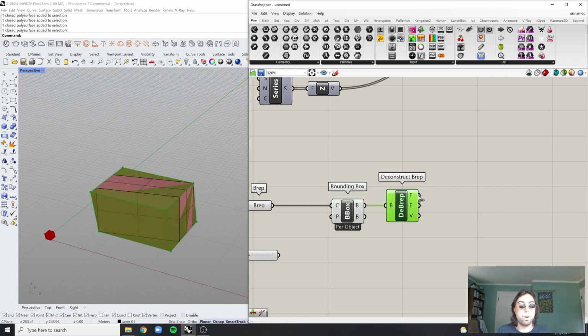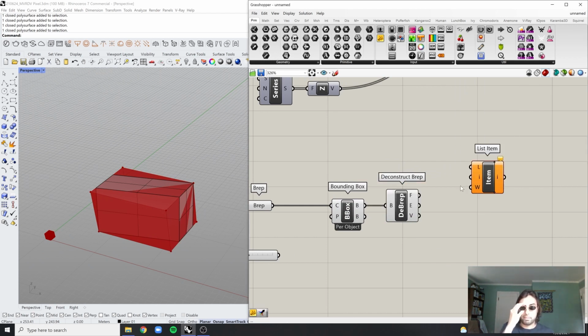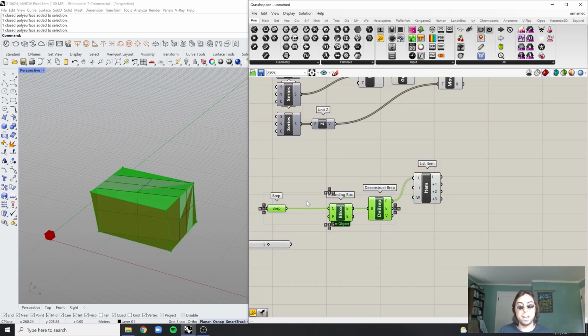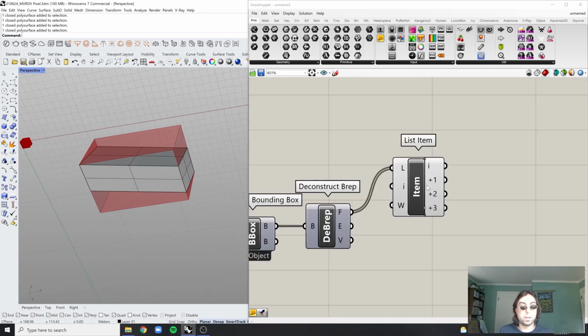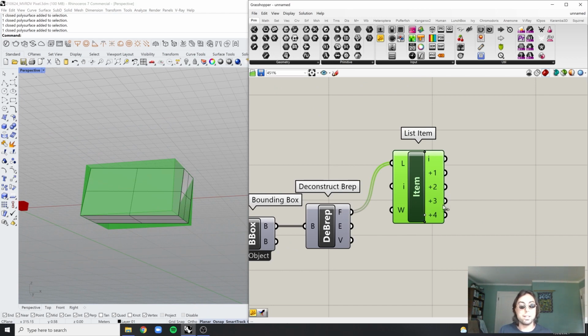Because I want to take one face, so we have the faces here, which I'm going to list item, and I know there's going to be 6 sides to this. So there's the first one, there's the second one, there's the third one, there's the fourth one. I'm actually going to hide preview off so I know which one I'm selecting, because I want to grab the bottom one to find the X and Y dimension.